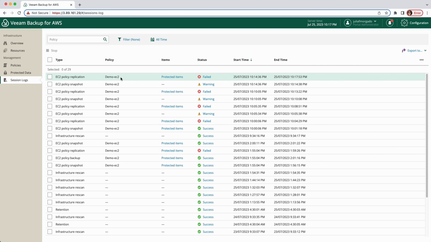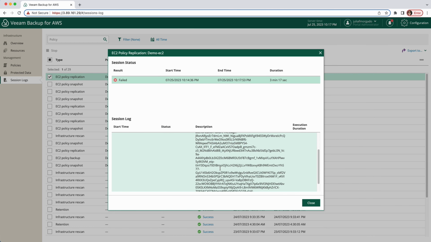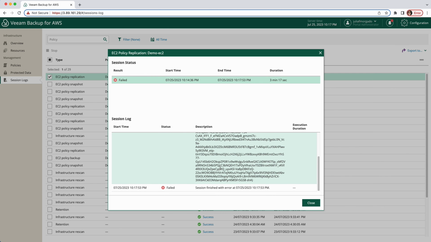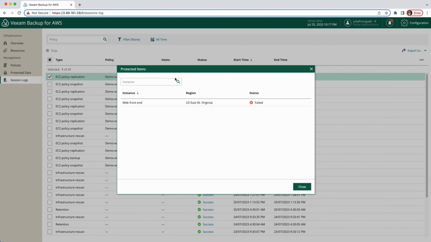So for instance, I can see that the failed task here is related to the EC2 policy replication. If I click on failed, I can view the full list of tasks executed during the operation. And also, if I click on protected items, I'll see the list of instances processed during the operation.